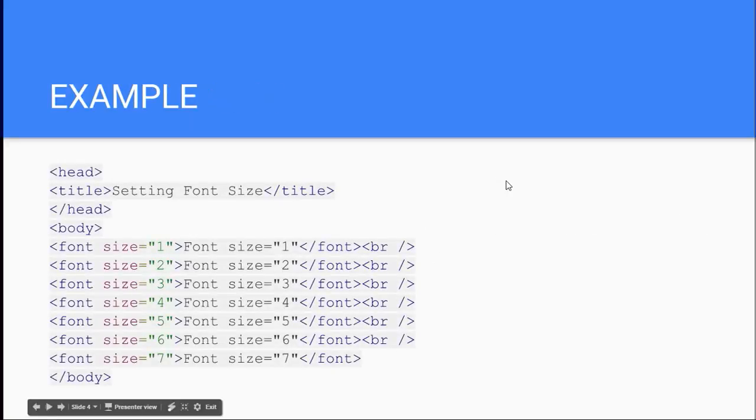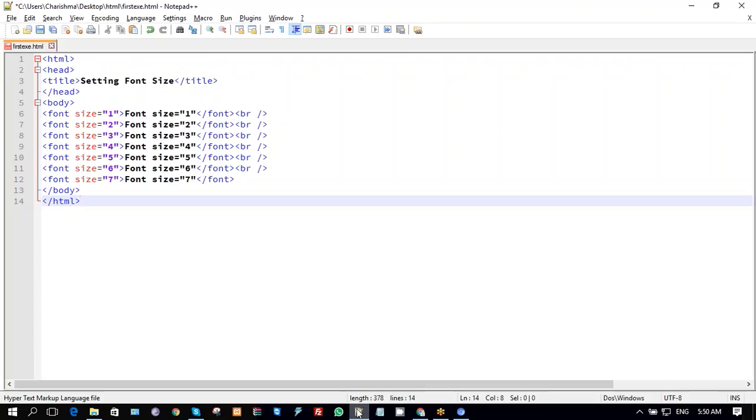So here we are assigning different sizes for the font. Font size 1, we are just going to print this one, and font 2, 3, 4, and so on. We are opening a font tag here, mentioning the property inside the font tag, and closing it here. We are using the BR tag here for the line space. Let us try this code.